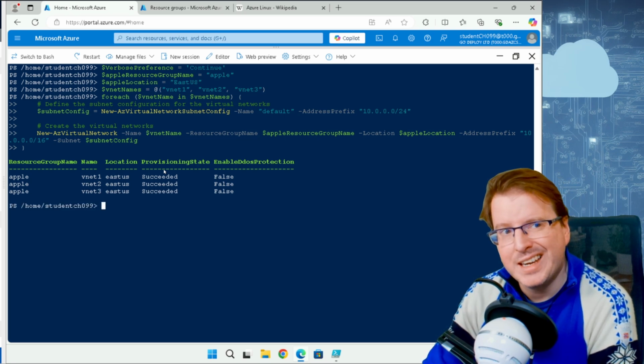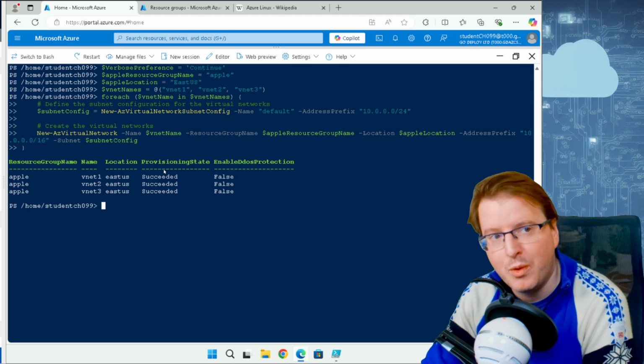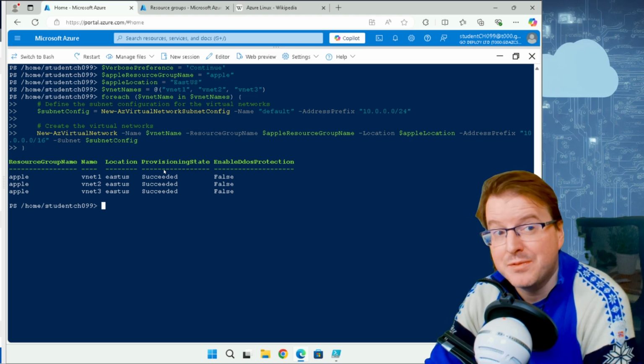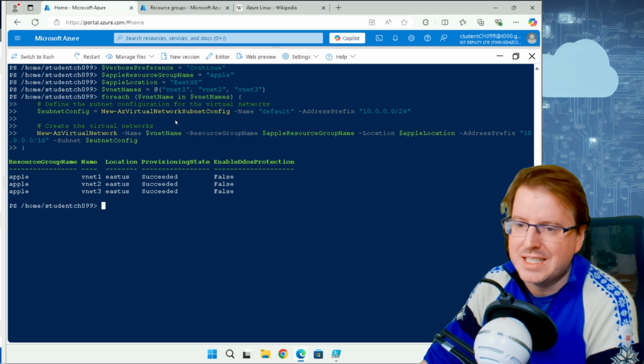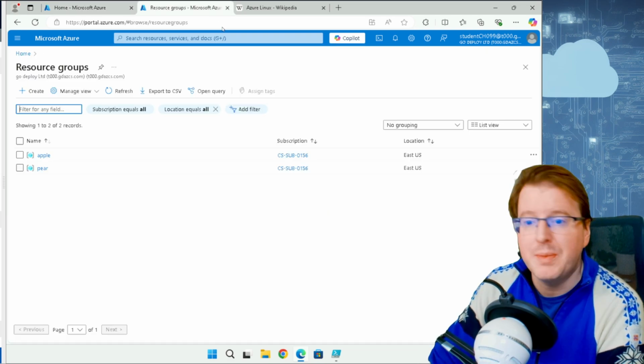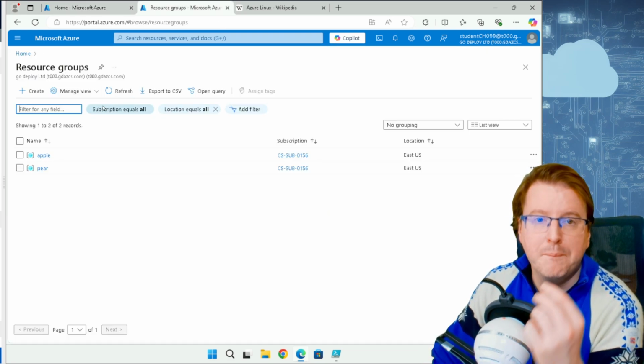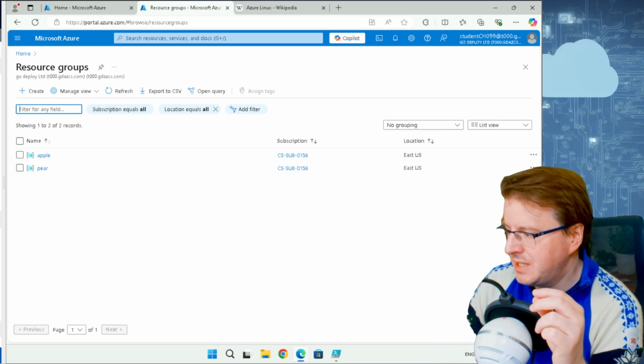How long do things take in Azure? How long is a piece of string? Just because one VNet took 5 seconds doesn't mean the next VNet is going to take 5 seconds. It could take 10, it could take 20. Who knows? It depends on the actual load of Azure at that specific time.